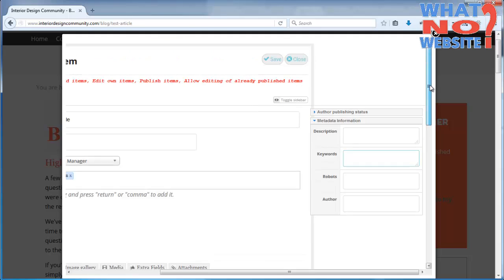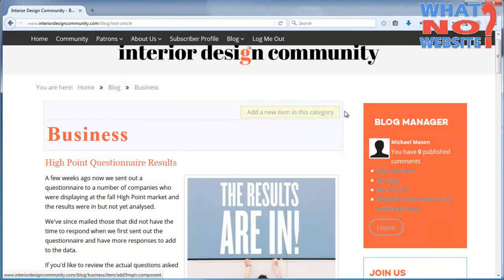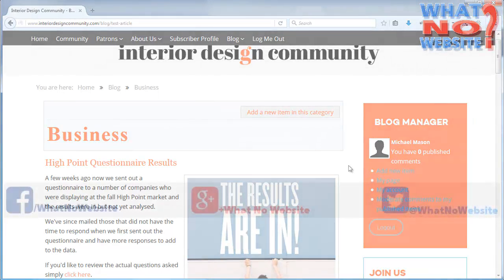So once we've put all that information in and we've finished the article, we can save it, which I'm not going to do because it's only a test. Once we've clicked save, we just click close, and because you have publisher status, the article will automatically be published. And that's pretty much it.